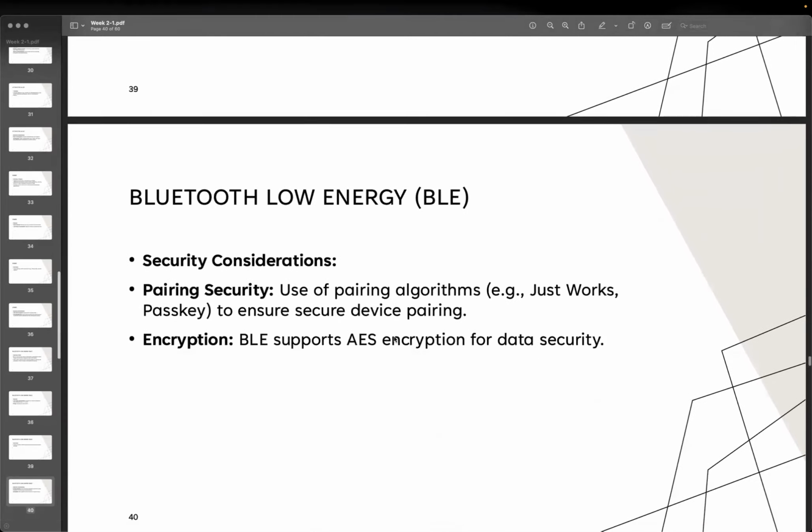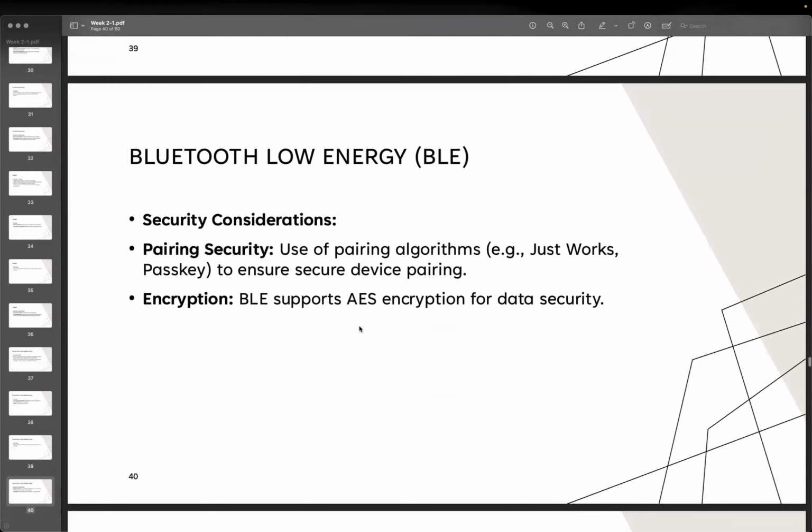Okay, and then for the security consideration, I think you are pretty familiar because I guess you use it a lot. So what are the pairing algorithms? Just works or passkey. So how can we ensure secure device pairing?